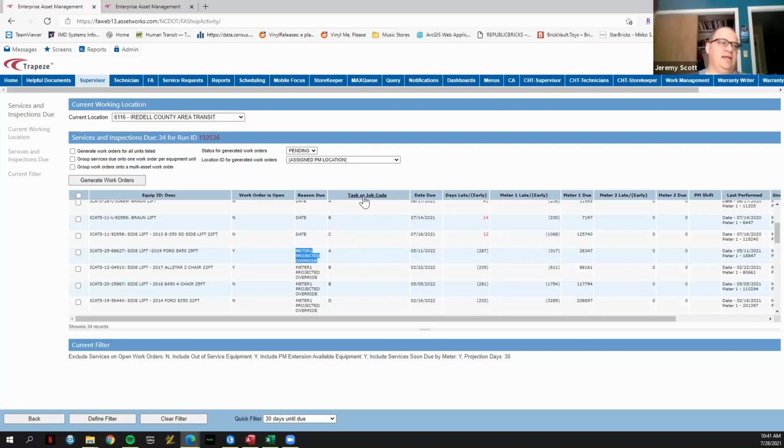So you can see the task or job code. So this is an A, but you have to be careful because it could be a lift component. So this has a -L in it. But if it's an A service, a PM service, the date isn't what drives compliance. So the fact that this is coming due by date doesn't necessarily mean that you have to get that in for service as soon as possible.